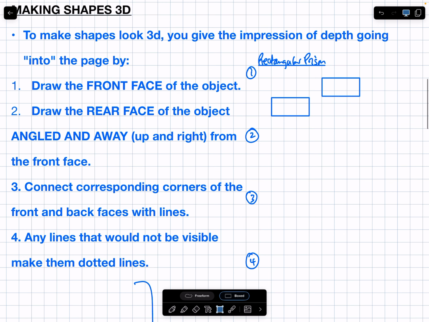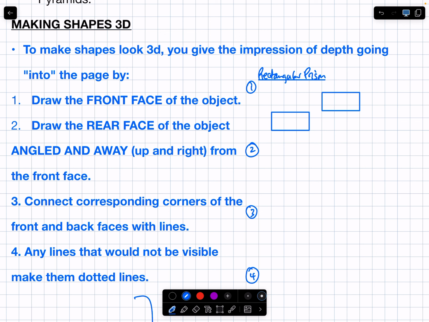Step 3: connect the corresponding corners of the front and back faces. So I have a corner here. That's a corner, I'll connect it. That's a corner, I'll connect it. That's a corner, I'll connect it. It's a rectangle, so it should have 4 corners. There. Connect the corresponding corners. Sorry, I overstepped the mark. I should have done this.